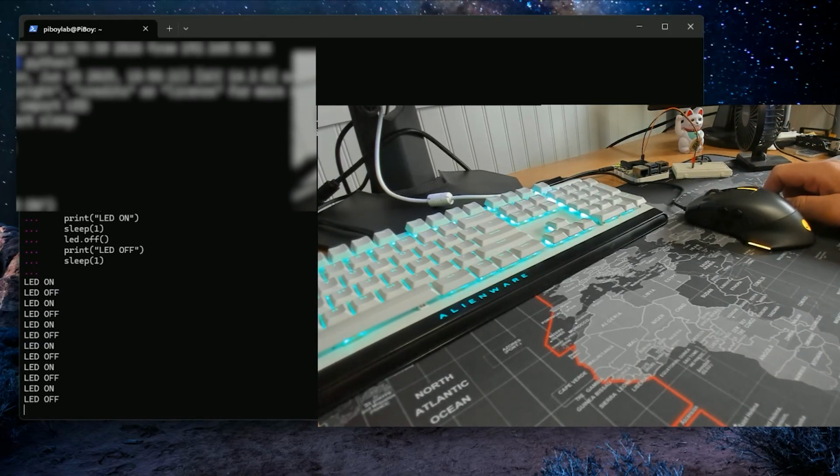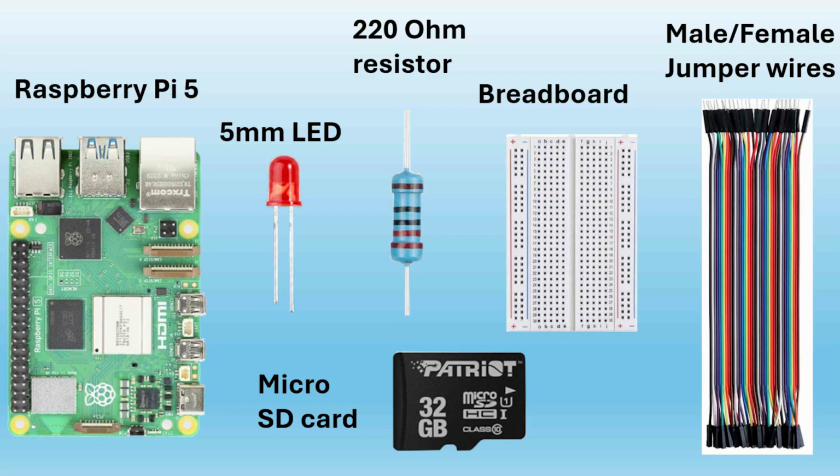There it is. The items used in this video included Raspberry Pi 5, a 220 ohm resistor, a breadboard, a 5mm LED, a 32GB micro SD card, and some jumper wires.